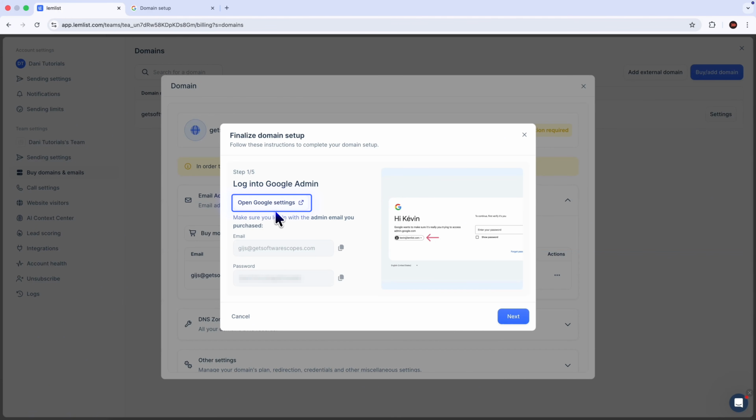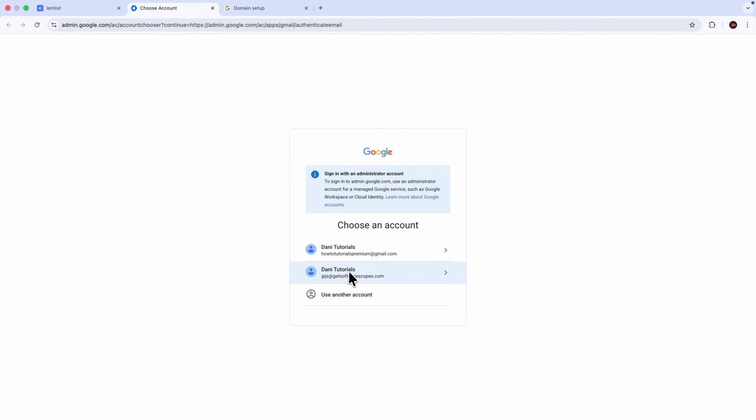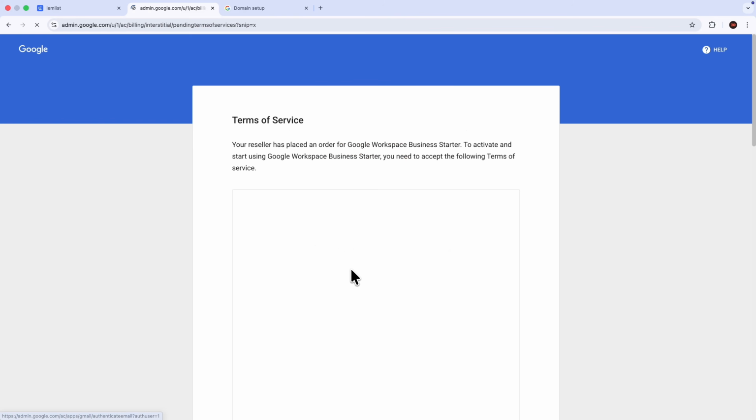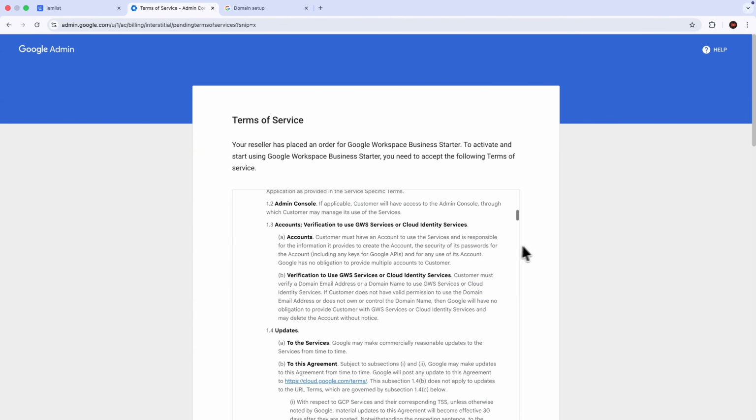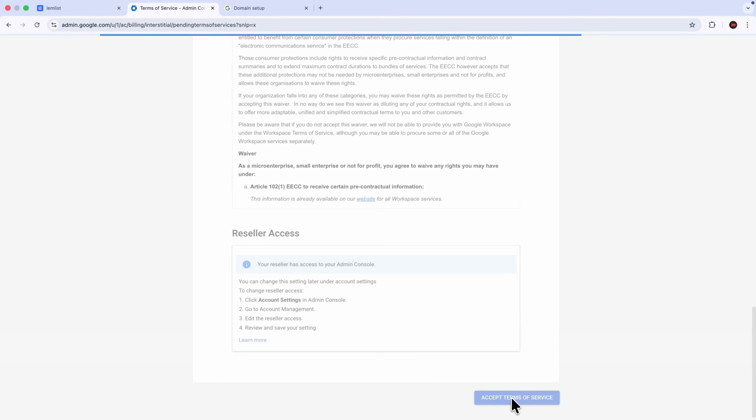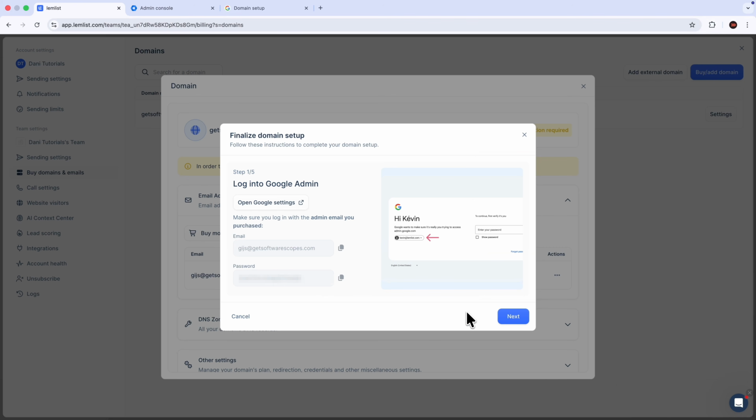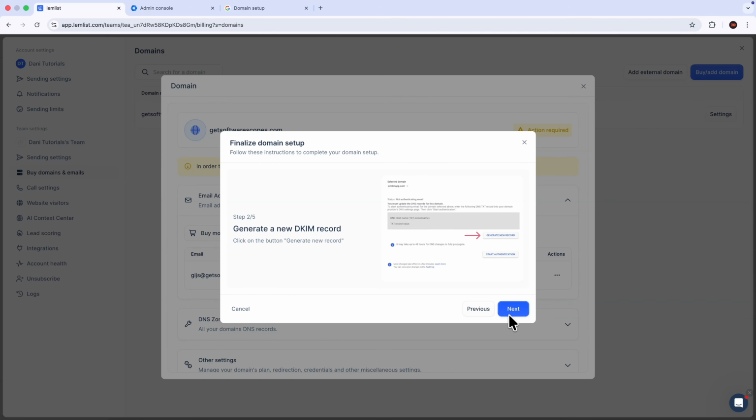Go ahead and click on Open Google Settings and sign in with the same account again. You will then find the terms of service, so accept these, and it should now all be set up. So now if we head back over to Lemlist and click Next, it will give us another step, which will be to actually generate a new DKIM record.